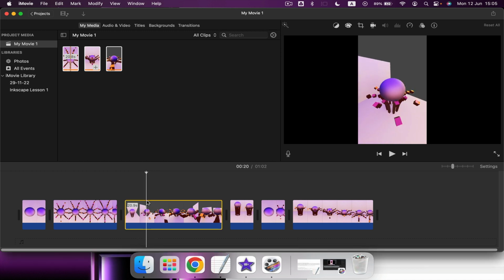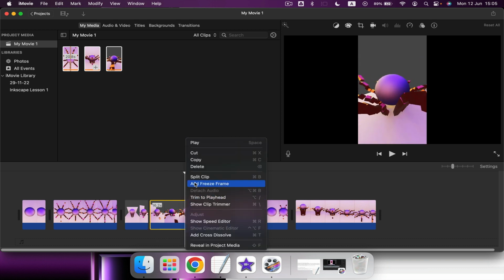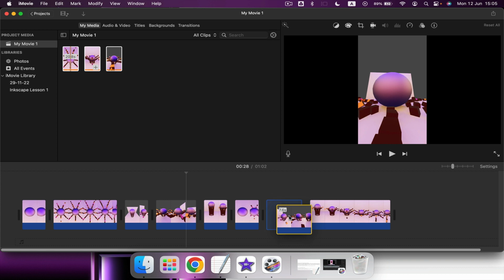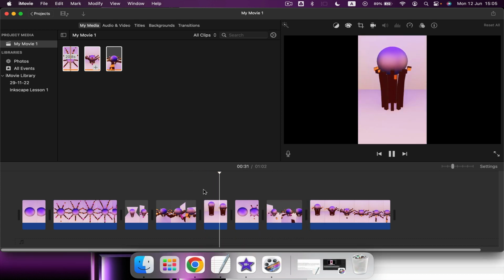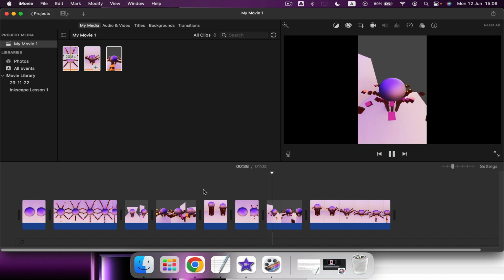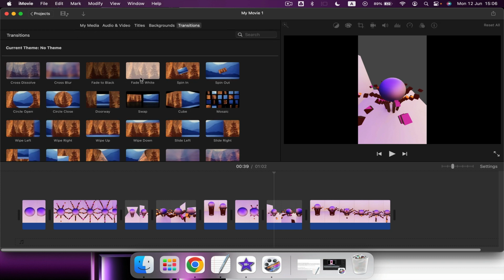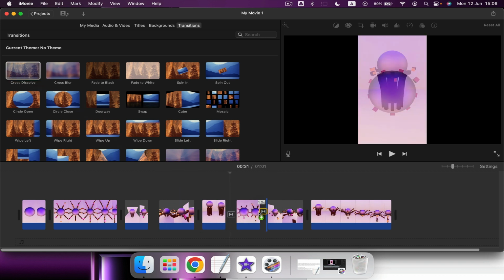So we're about here. I'm going to split that. Split it again. Take this middle bit. Okay, good. Okay, good. Now these transitions are a bit rough, so let's fix that. Let's have a kind of cross dissolve. There we go. So now these transitions should be a bit smoother.